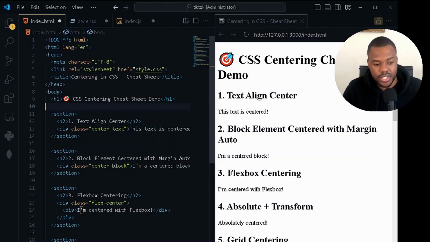Let's put this topic to rest. Let's talk about centering in CSS. How are we going to center a block element? How do we center a flex container? How do we center a grid container? How do we center an image? I don't know why it's such a big topic, but let's talk about it and see how we can implement this and solve it.